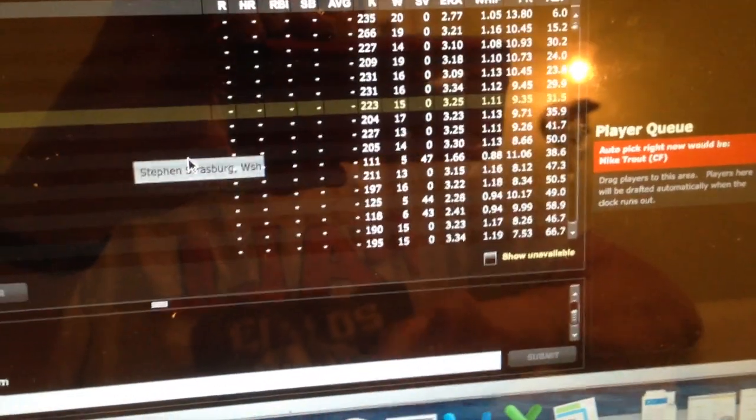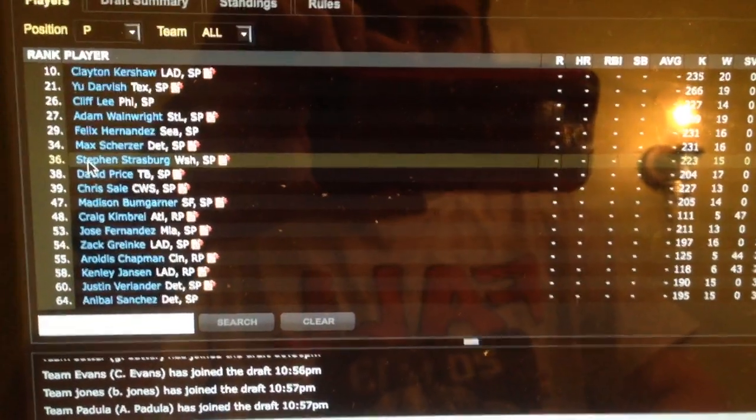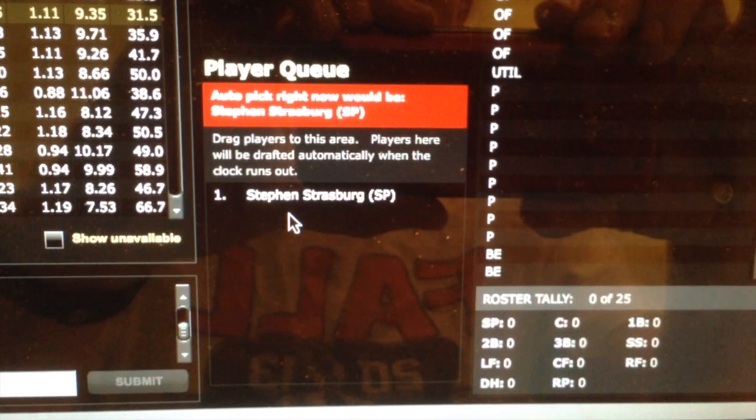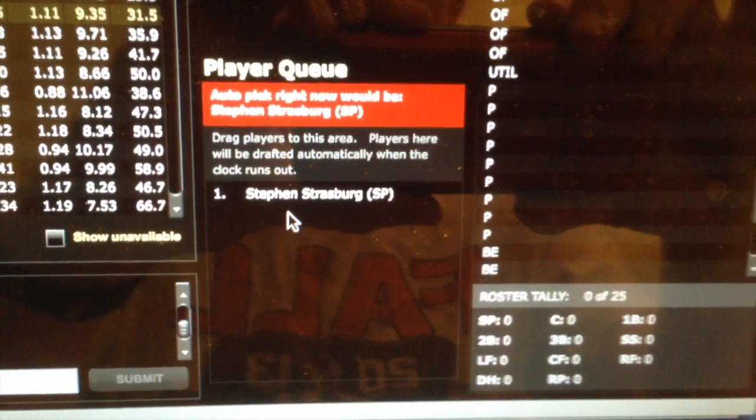So you hold it down. Didn't do it quite right. Hold it down and drag it over to the queue and put him in there. Now, player queue, you'll see this. These are the guys that you want to draft. So what you can do even before the draft starts is you just pick the players you really want.